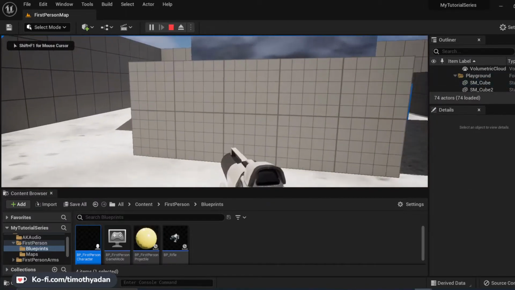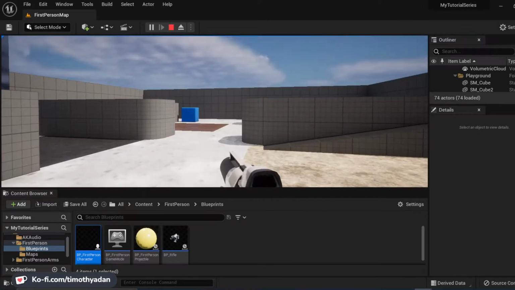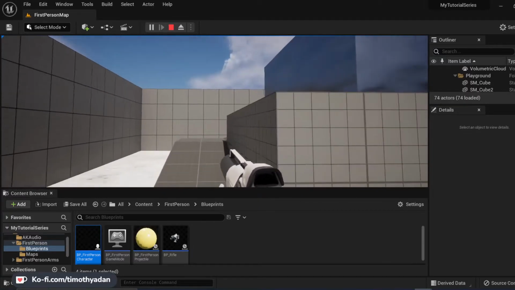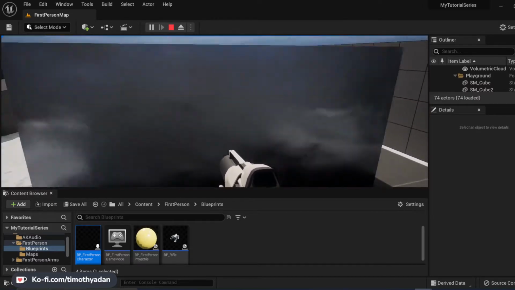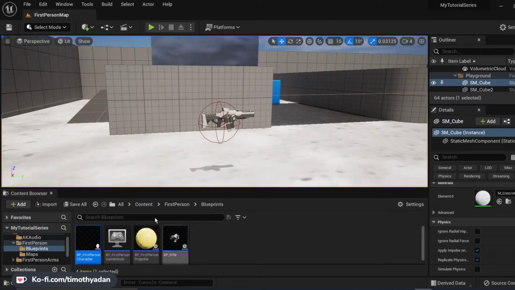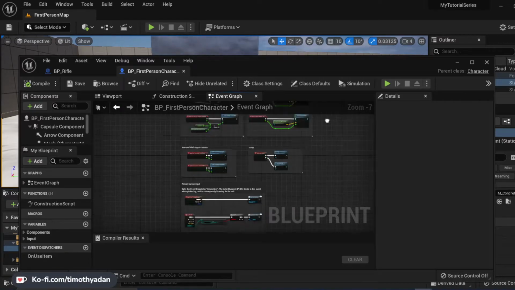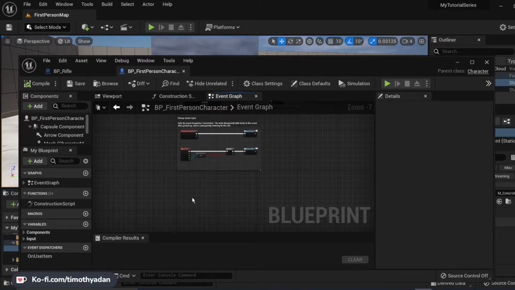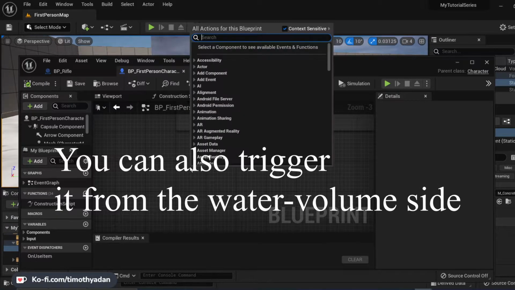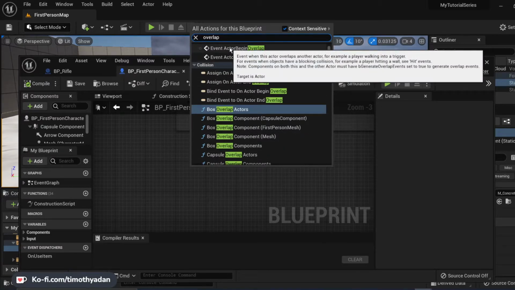I'm actually really enthused with how that sounds. All right, so in order to get the state to work, we need to have it trigger when we overlap. So I think the best way to handle that is to have the event trigger when the player overlaps. Event actor begin overlap.